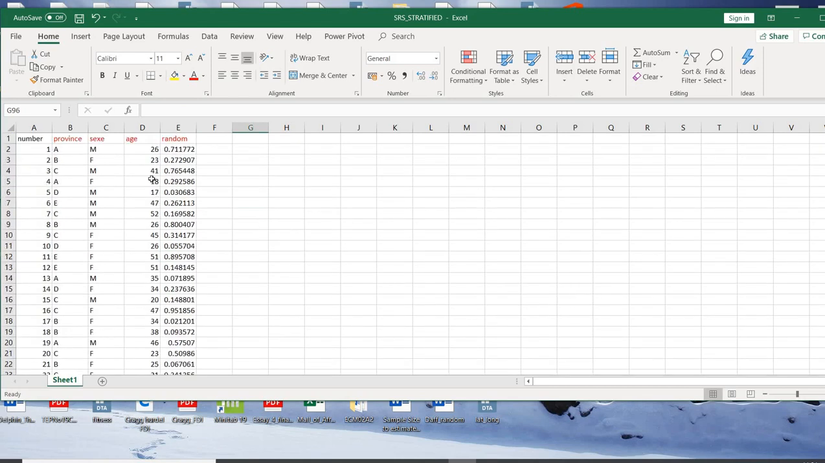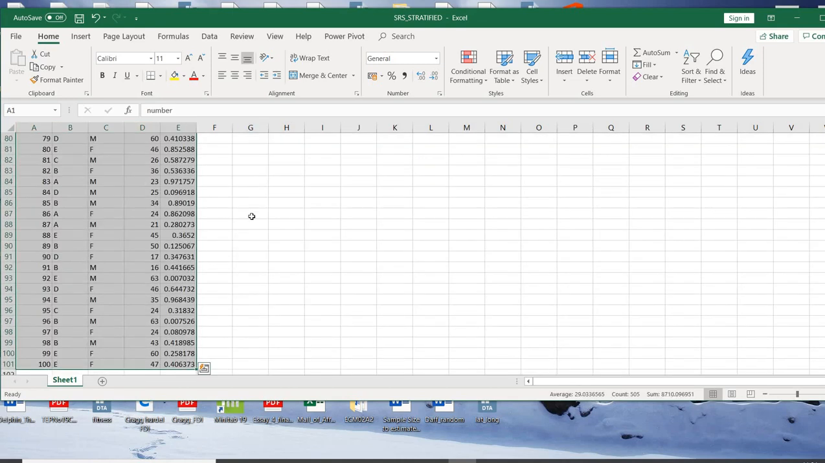So once we have generated these 100 random numbers, the following thing that has to be done is to select everything. You select all the variables here, so you can just scroll to the right, or you can use Control plus A. There you have selected all the 100 numbers. So there is a different way of selecting this.